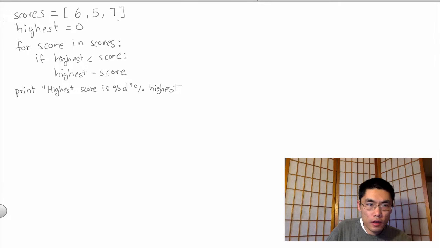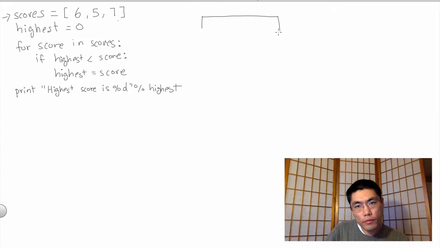So let's start at line 1 and execute line 1. So line 1 creates a scores variable and sets its value to a list of 3 numbers, 6, 5, and 7. So I'm going to create, in Python Tutor, they call it the global frame. So I'm going to create a frame with the scores variable in it.